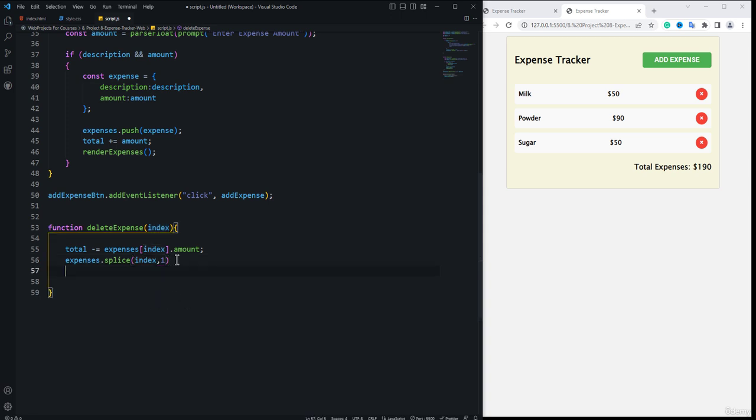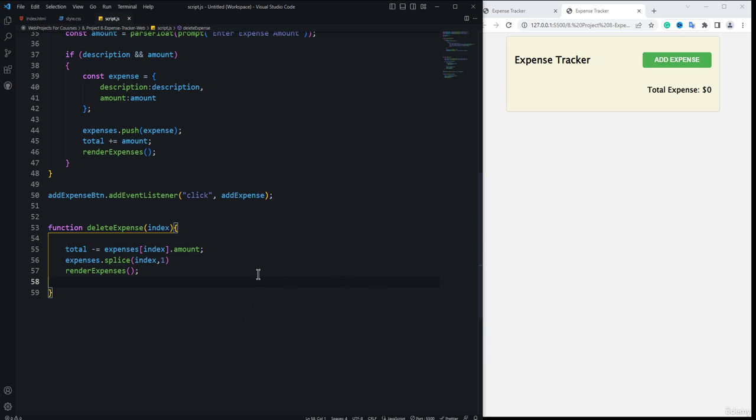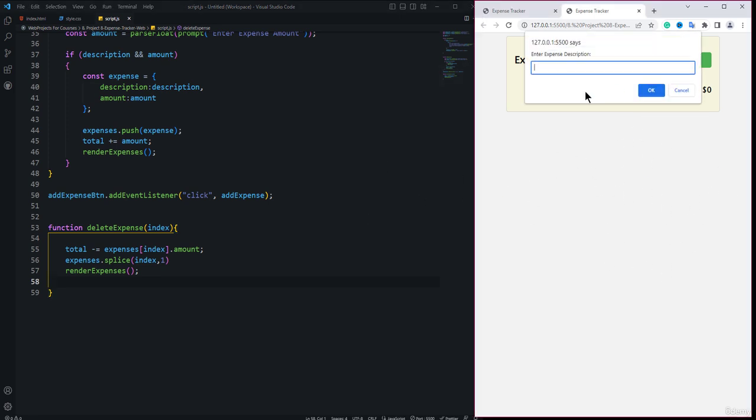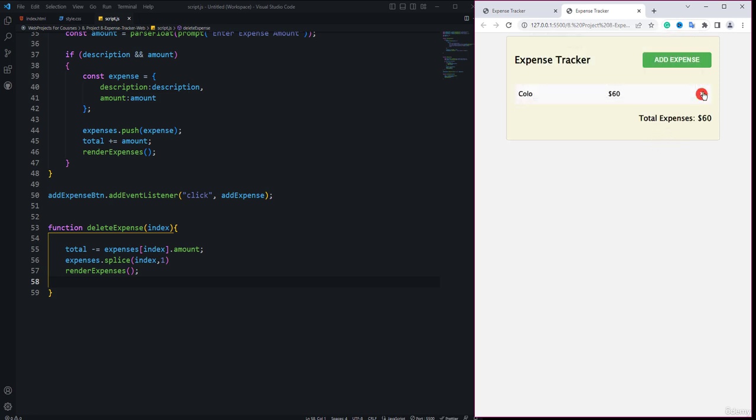Then we need to call a render expense function, because after deleting the element we also need to render the UI element. That is the reason. By doing this, once I press control save, you can see the code has changed, because once we refresh the JavaScript code, it re-renders the web page. So if I add a cola, click OK and enter $60, press enter, and then click on this, you can see nothing is working. The reason for that is we need to add the listener to this particular button.